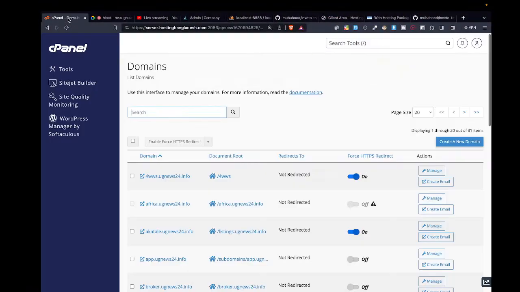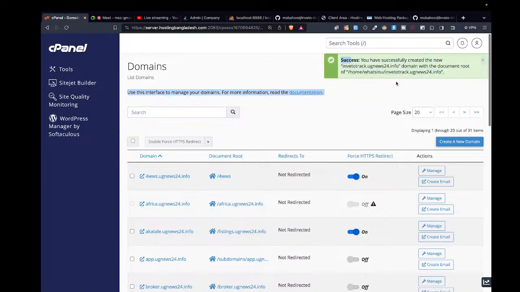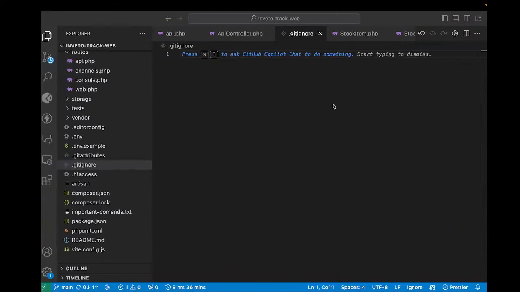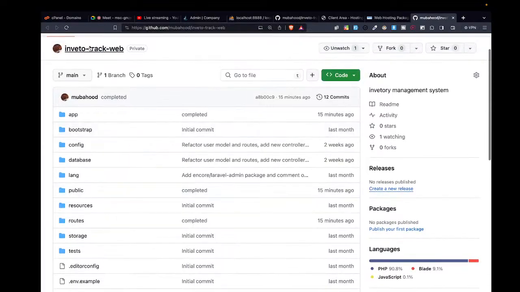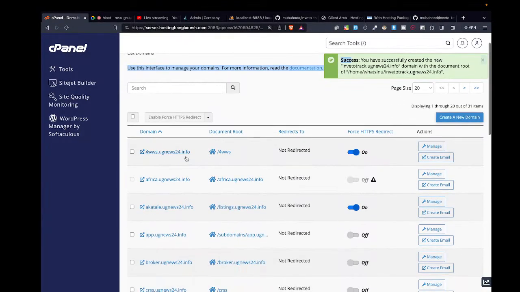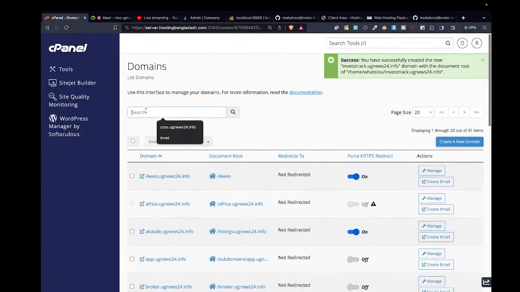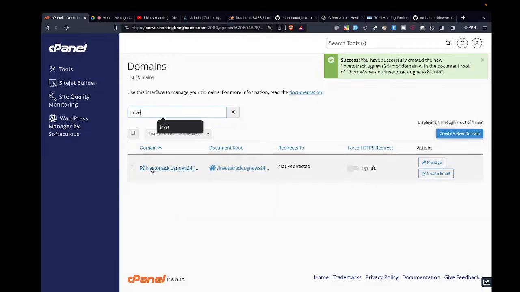I hope you're following the steps. You can see our subdomain has been created successfully. As this one is pushing, let's see what is going on here in subdomain. You can see our subdomain has been created. You can come here and search InverterTrack. You see, it is here. It has been created. So after it being created, the next thing that I'm going to do is check what is going on.